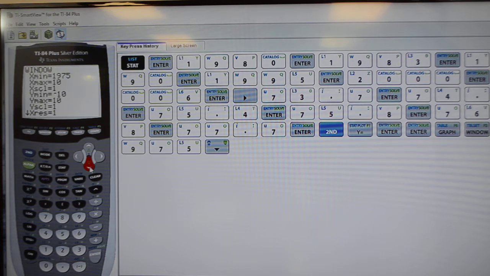Arrow down to highlight X max. Well, my max year was 2006. I need to go above that. 2010 would probably be a good choice. Arrow down. You now have X scale highlighted.